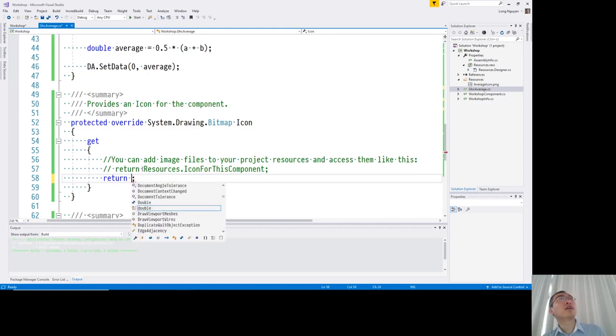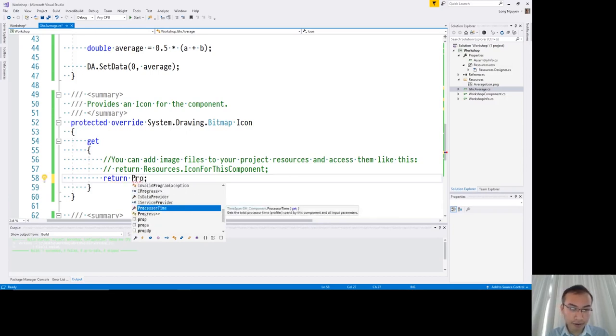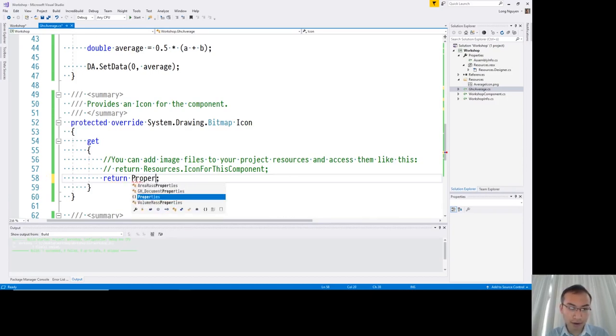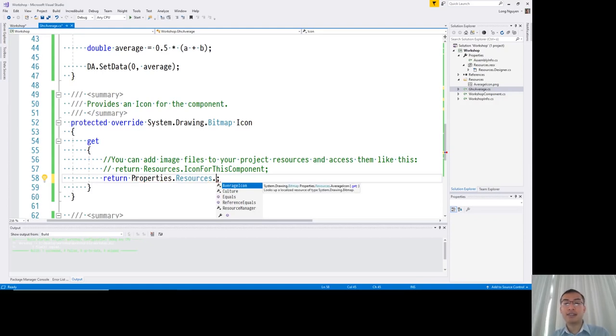Oh, that's not even the right one. Where is that resource namespace? Properties, I think. Just hang on a second. I have to find out the right path to that variable. So I think it's Properties.Resources and then .AverageIcon. Okay, so that's a C# variable that points to the bitmap object that represents our icon.